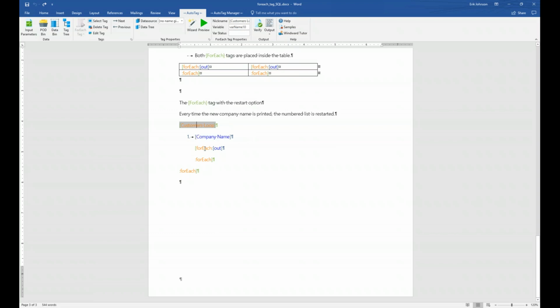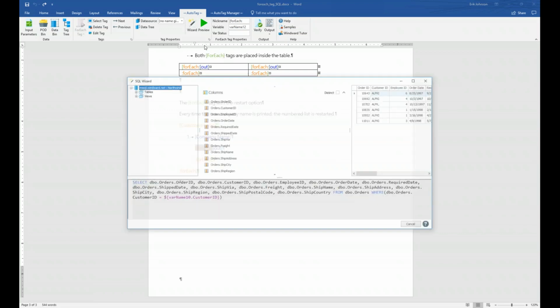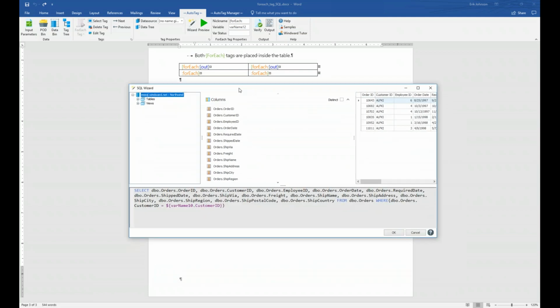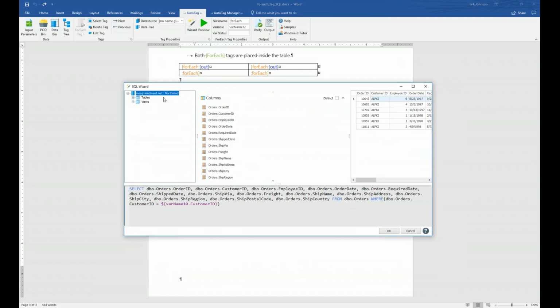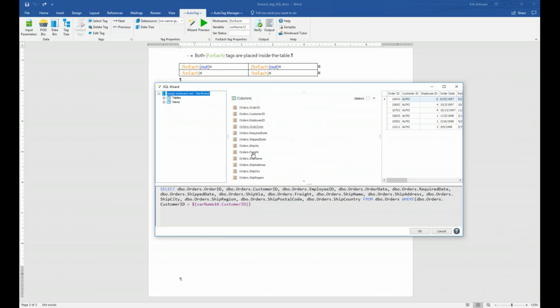Okay, now let's go ahead and select this inner ForEach loop right here. And I'm going to come up here and click on the wizard button. And when I do that, it opens up our SQL wizard. And here are the columns that are being returned from that inner ForEach loop. We don't need to focus on that right now, so I'm just going to go ahead and minimize that.